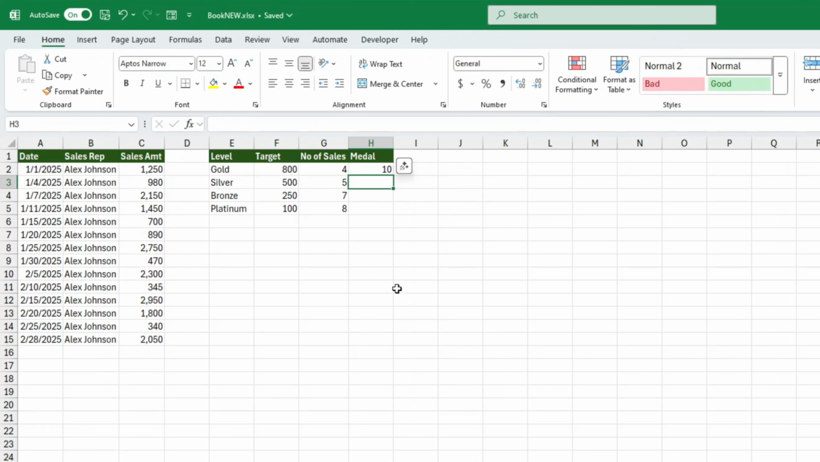Excel tells me how many sales meet that target. If you drag the formula down, you'll get the count for each target level: silver, bronze, and so on. Now for the fun part, deciding which medal Bernard gets. We're going to wrap our COUNTIF inside an IF function. Here's how I'll write it.